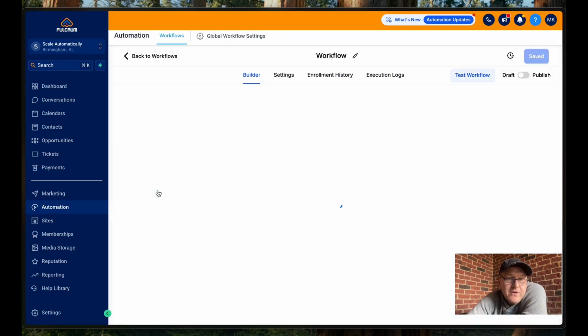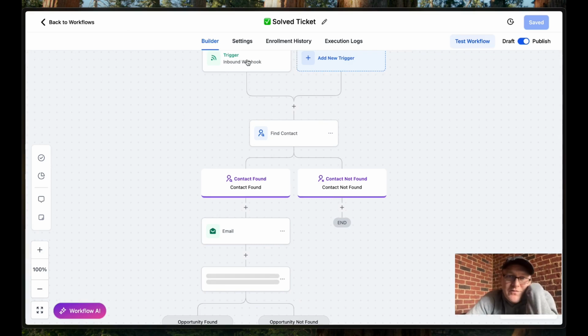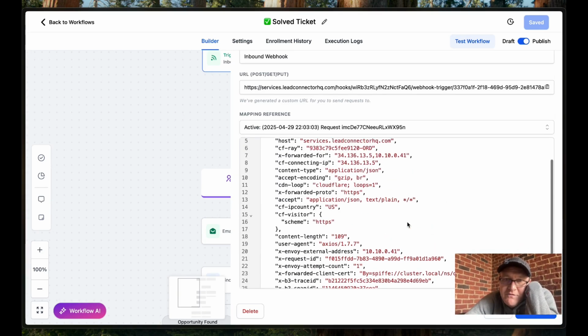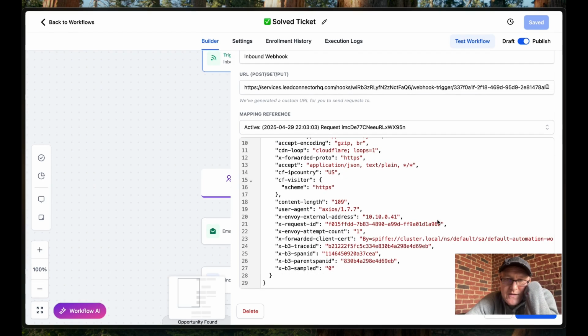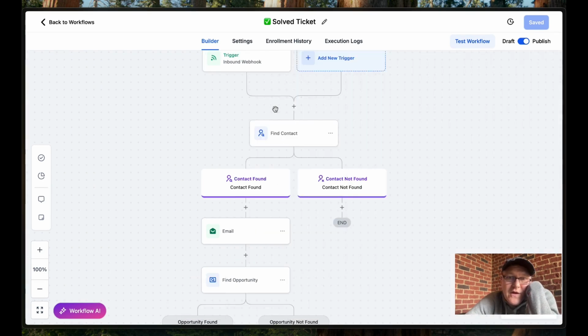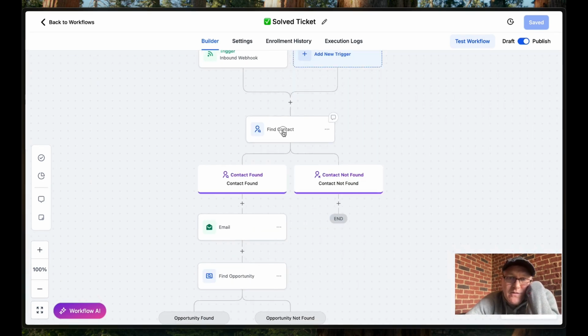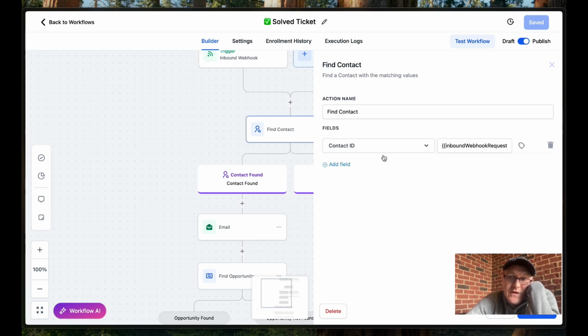And so over here in the solved ticket, we've got the inbound webhook. You can see here that's the information it captures. We've got the ticket ID and the associated contact ID, right? Because now we need to update it on the contact side. And that's why we have those fields. Now, once we get that, we need to see, is there already a contact created? Now, there should always be, right? Because they filled out the form. So we have name, email, phone number.